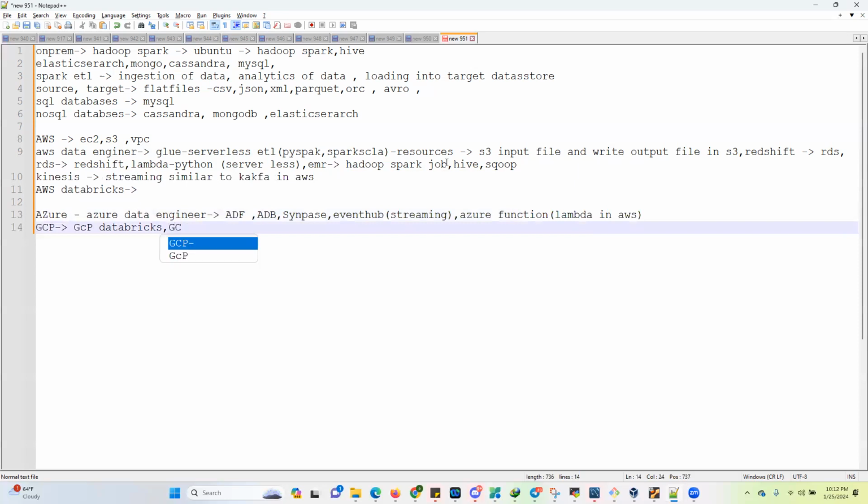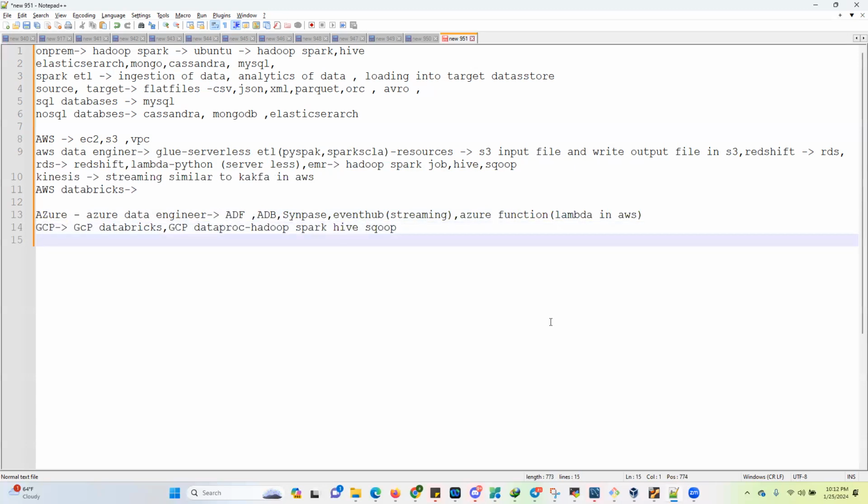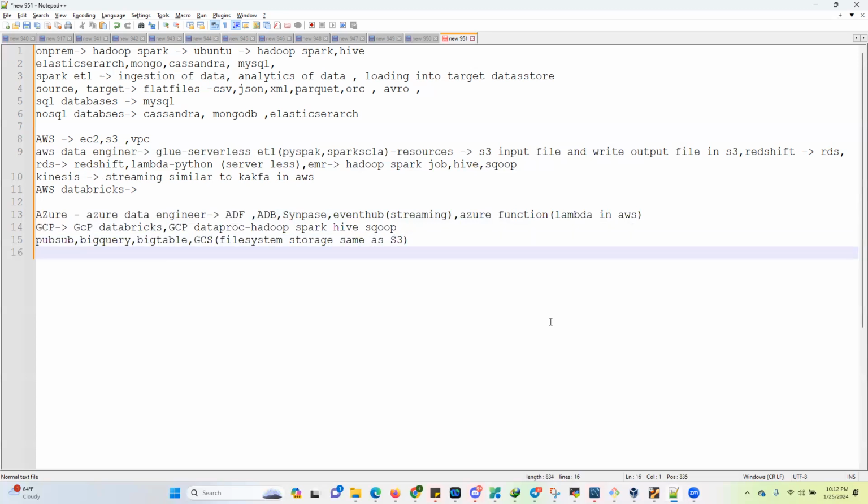And GCP has GCP Databricks and GCP Dataproc. Dataproc is a Hadoop Spark cluster, the same as EMR in AWS. Hadoop, Spark, and Hive are all there in GCP. And there are some more services, Pub/Sub and BigQuery, Bigtable. And GCS is Google Cloud Storage. This is file system storage, the same as S3. So we can compare them and then we can understand.